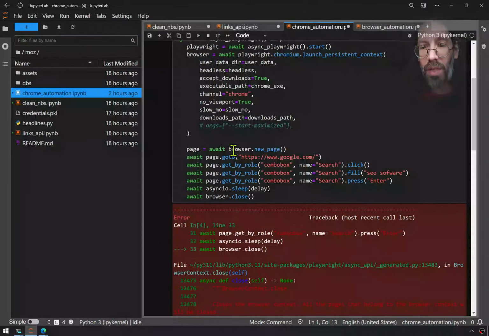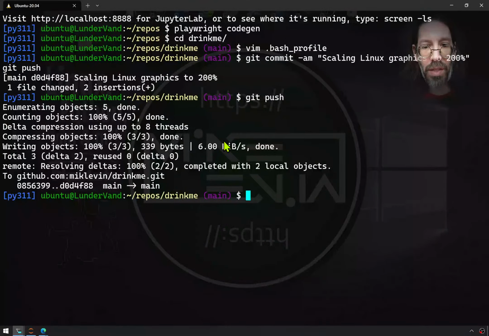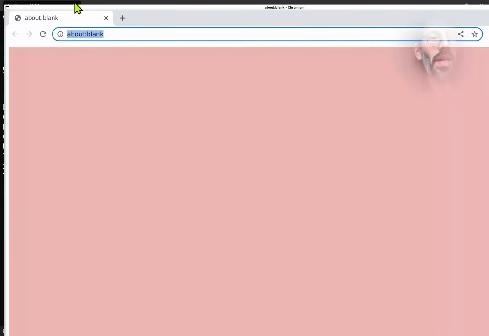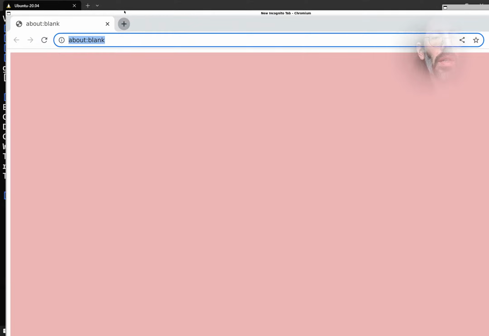So now that we have this ability, Playwright Codegen, we need to get that to come up in a more usable size.